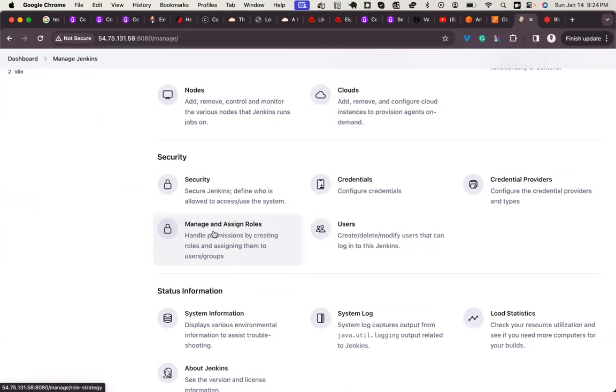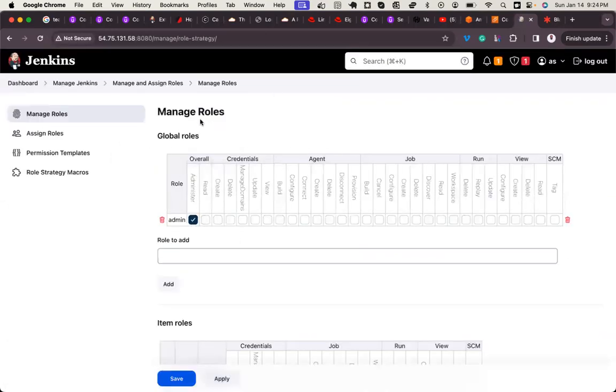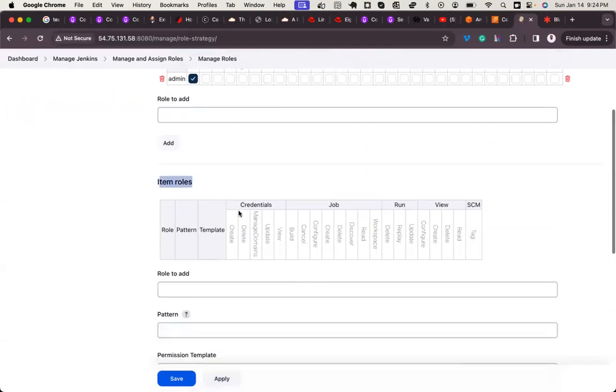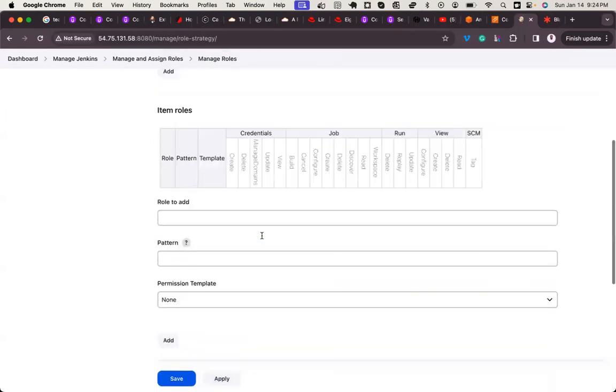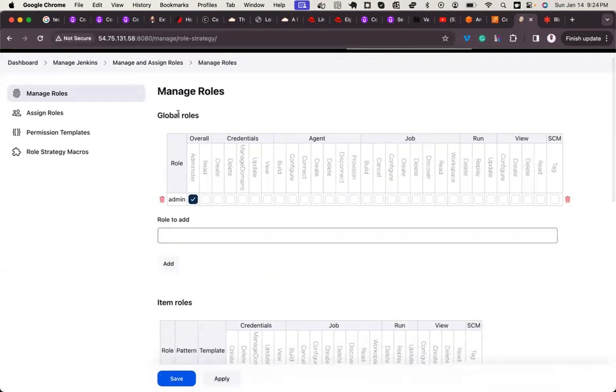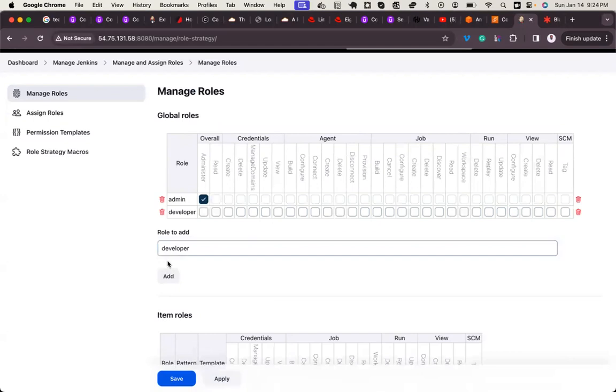Now let's open this manage and assign roles. Open it. Look at now. Manage roles, global roles, item roles. This is for item. Agent roles. This is for agents, etc. Now I want to add a role. I'll come here. I'll type developer. And I'll click on add. This developer role has been added.